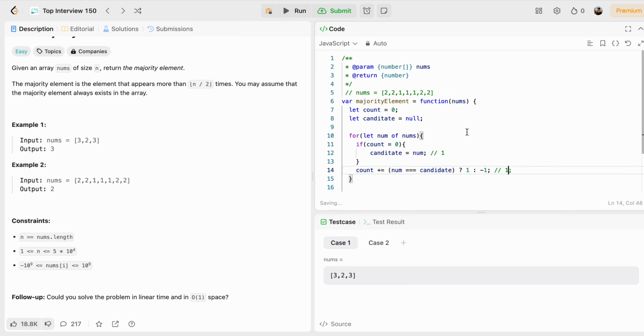Next time our num becomes 2, and it says, okay, is count equal to 0? We say no, count is not equal to 0, count is equal to 1. So it comes here and it says, is your num equal to your candidate? So num is 2 right now and candidate is 1, so it says no. Then it says, okay, decrease it by 1, so it becomes 0.